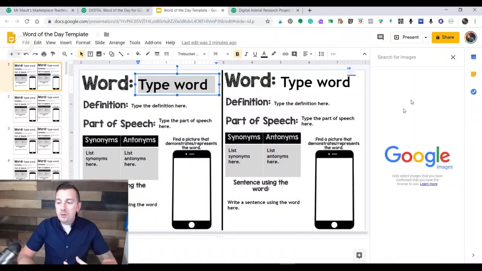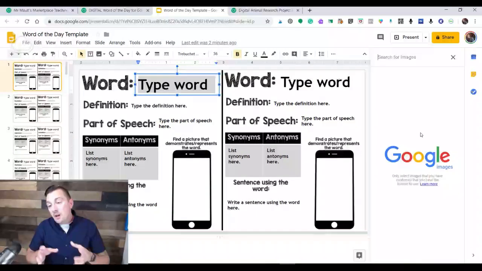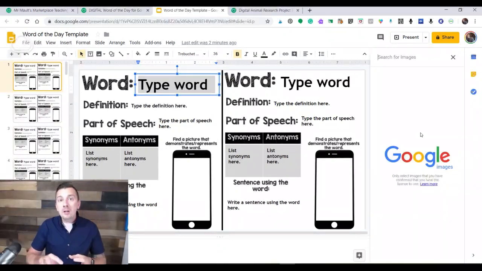It opens up a new little window over on the side over here. Now, the great thing about this is when you're using it for this purpose, it opens up directly inside of here. So the kids aren't going off and exploring random parts of the internet or trying to find a picture that goes with this. They can actually do this safe search directly inside of Google Slides.